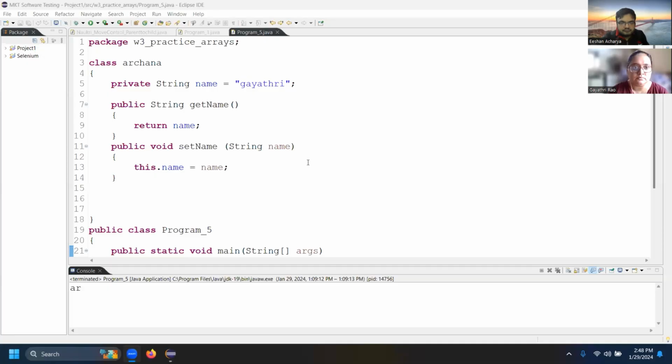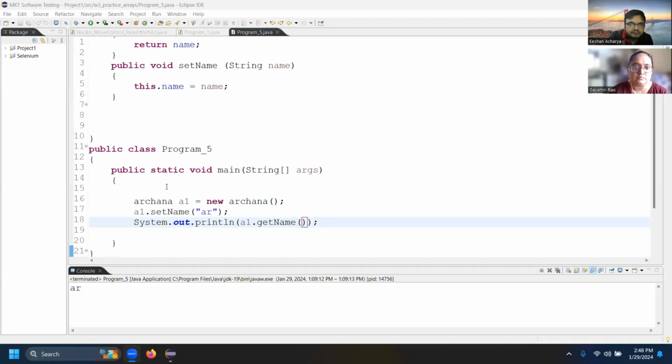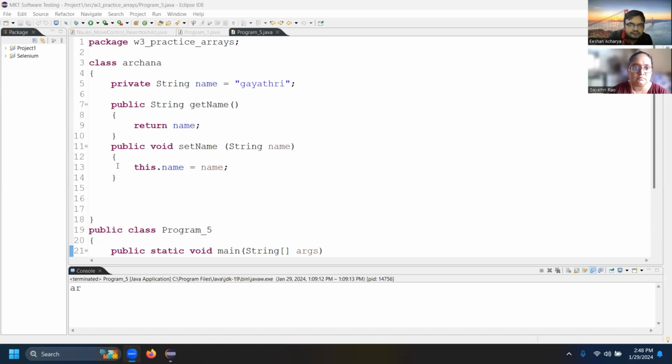Write a program containing multi-level inheritance. Okay, I'll share my screen. Yes, share your screen. Open Eclipse. Can you see my screen? Yes, I can see your screen. Just a second, it's hanging.